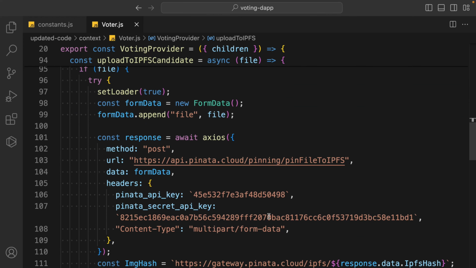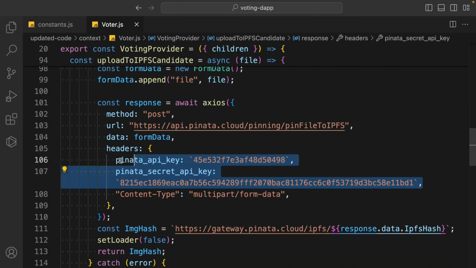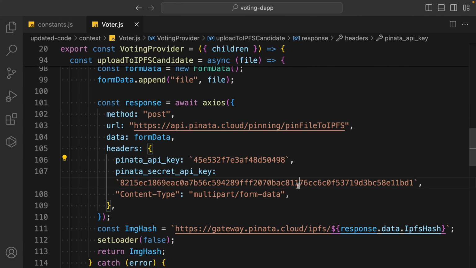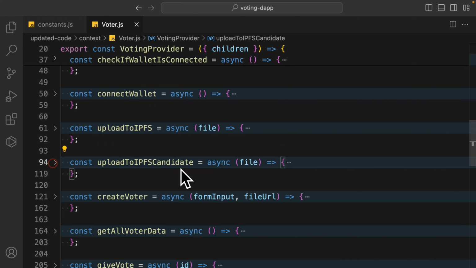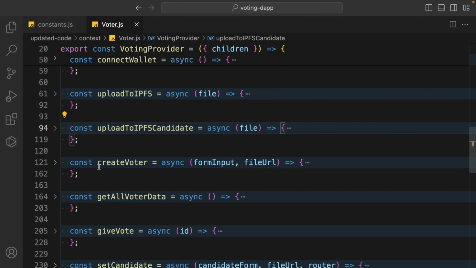The same key you have to provide here, API key and secret key, and make sure you don't change the content type. Only change these keys, don't change the content type. So here you have to provide your Pinata API key and secret key. Now you have to come back to create voter.